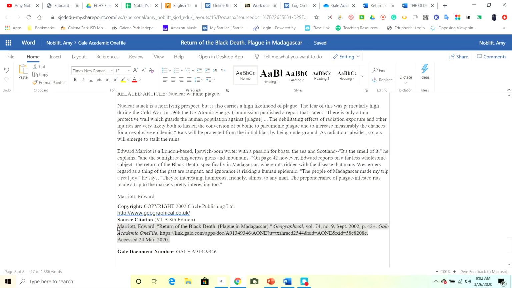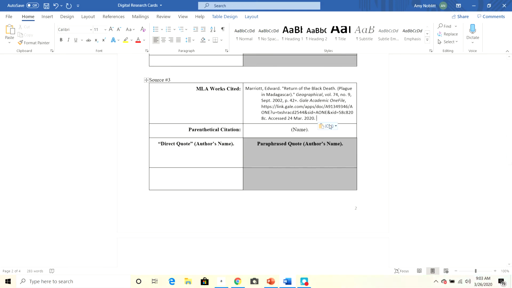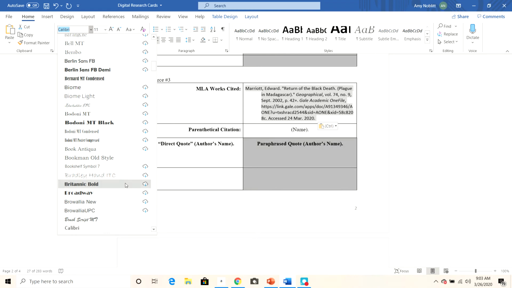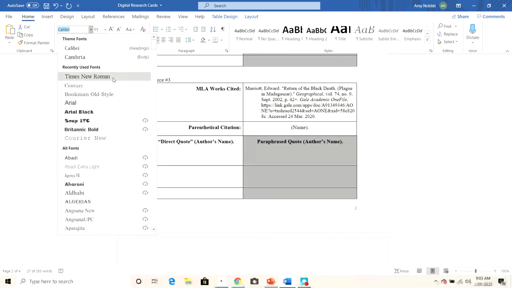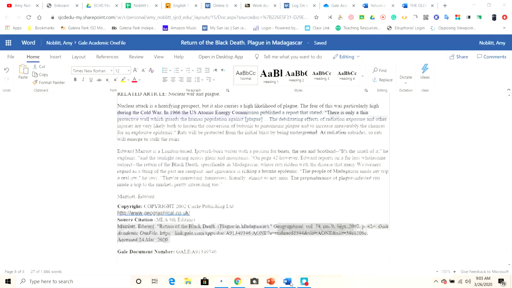Control C. Control V. I don't know why it's doing that. Okay. I may have already put something there and changed the font. I don't know. Anyway. All right. And then I'll do the same thing with my quotes.